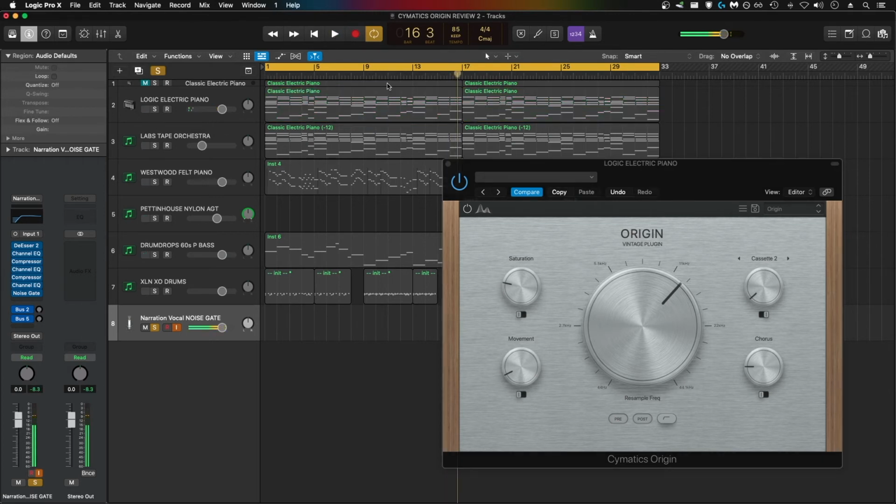So we now know that this plugin sounds great on an individual element and has a lot of versatility, but how does it sound and work in the context of a full production, a full mix? I currently only have the plugin on the electric piano, and I have a bunch of other instruments here, but none of them have Origin on them. I'm going to play back the entire mix and go to each individual element and try to dial in a sound using Origin that works well with the production. Let's give that a shot.